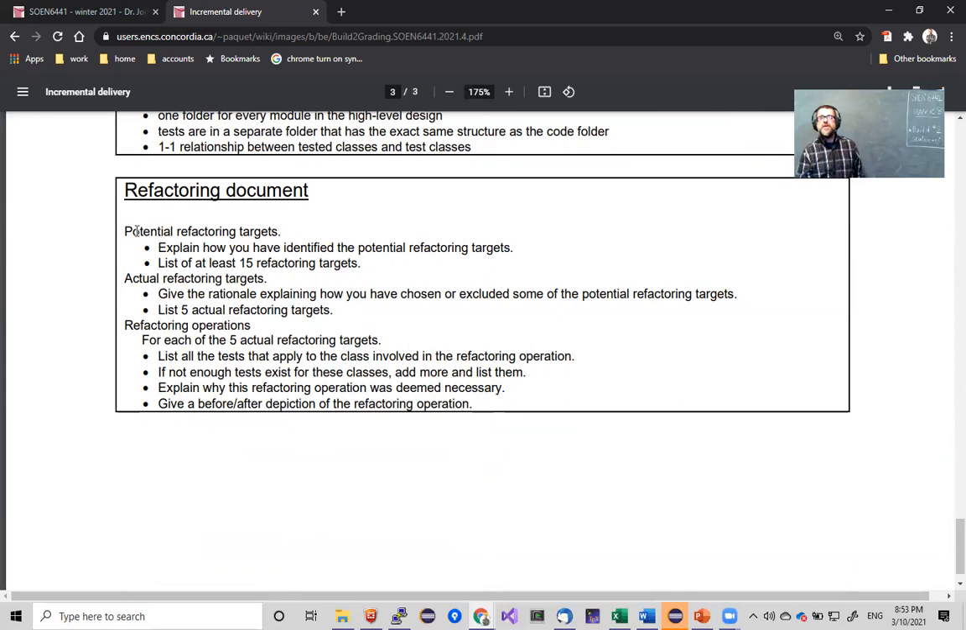So in this document, you should list 15 refactoring targets. You should find ways to identify at least 15 things that you think might be worth actually changing in your design. There are 2 of them that I actually listed in the functional requirements. So these ones must be there. Okay?